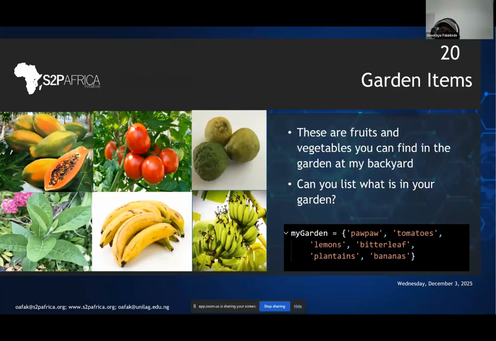These are fruits and vegetables you can find in the garden at my backyard. Can you list what is in your own garden? In my garden, you have pawpaw, tomatoes, lemons, bitter leaf, plantains, bananas.